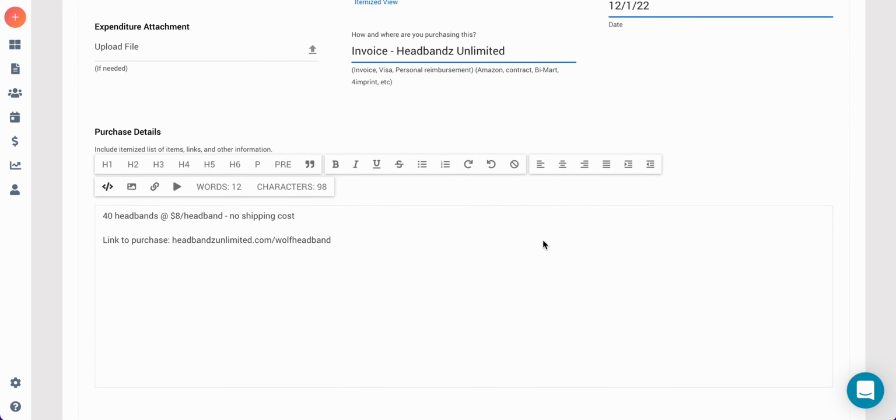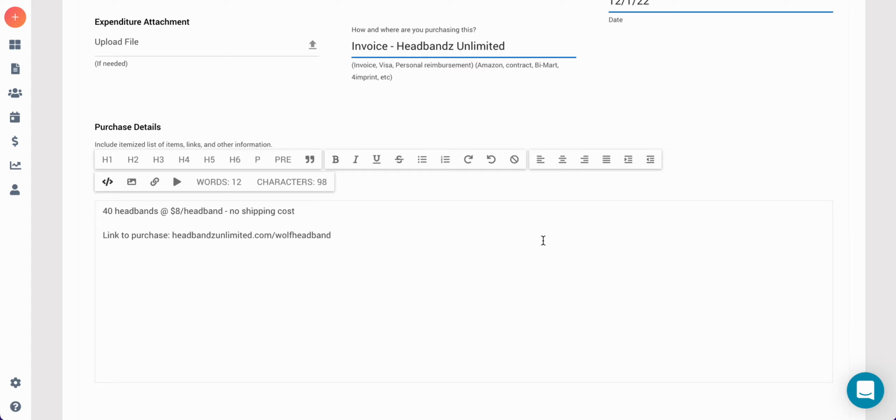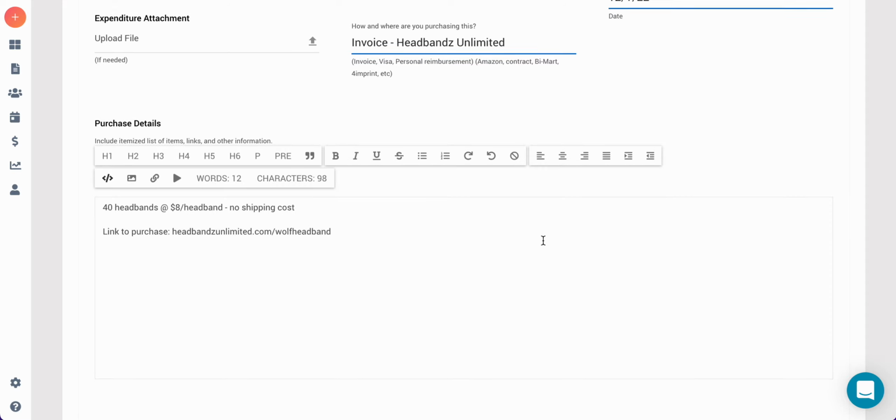If you scroll a little further, there's a spot for you to share more information about the purchase details. This is particularly helpful to share details about quantity, links to what needs to be purchased, etc. The more detail you can provide, the better.